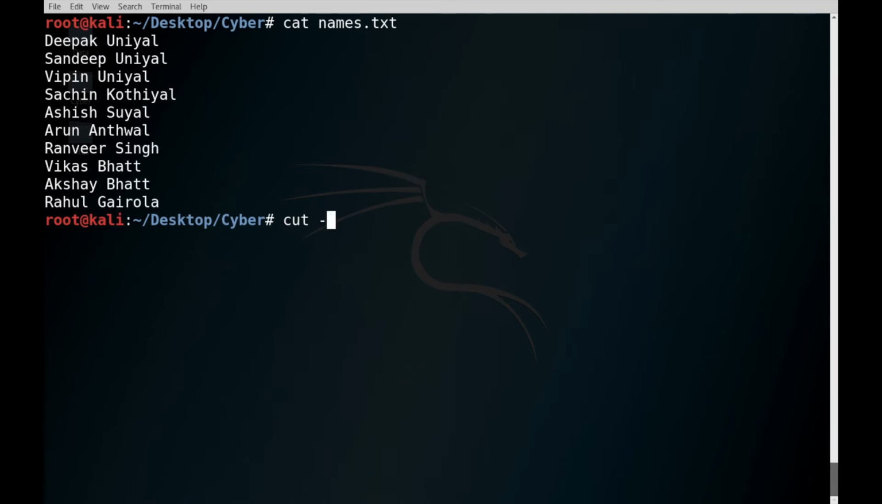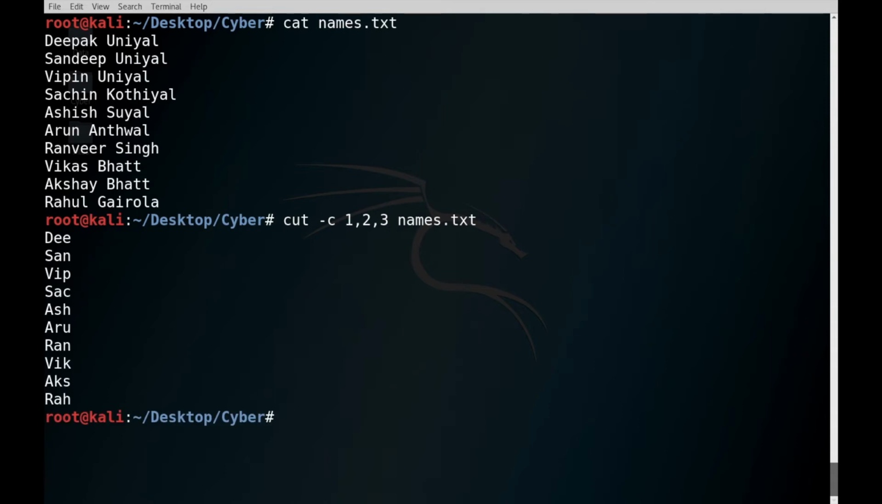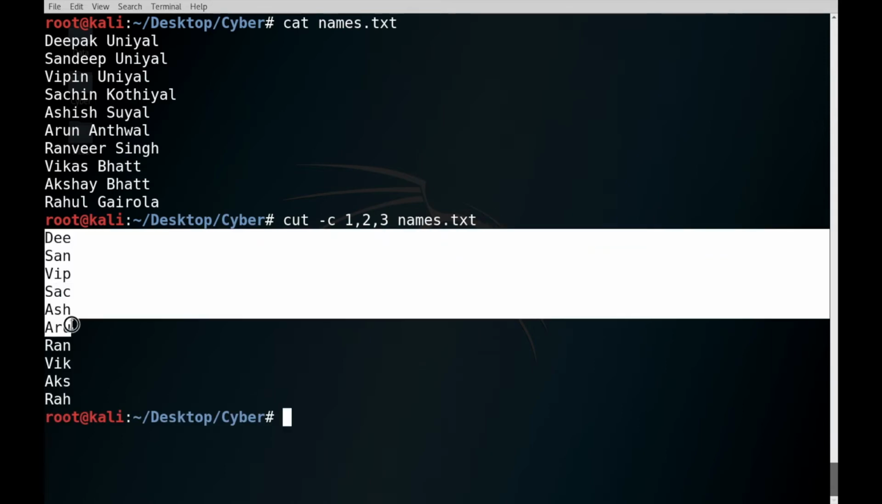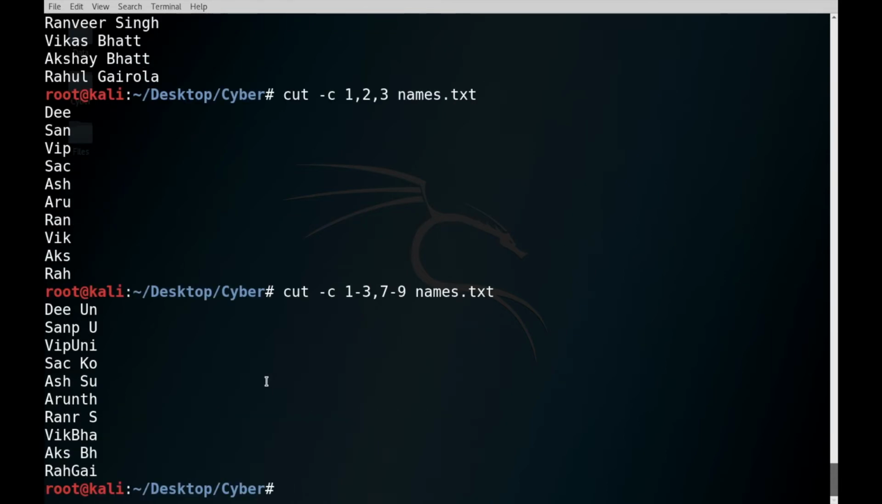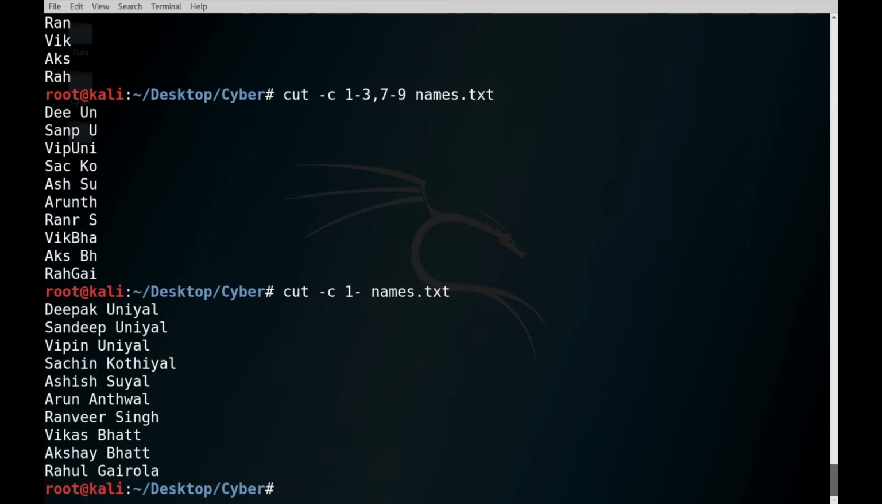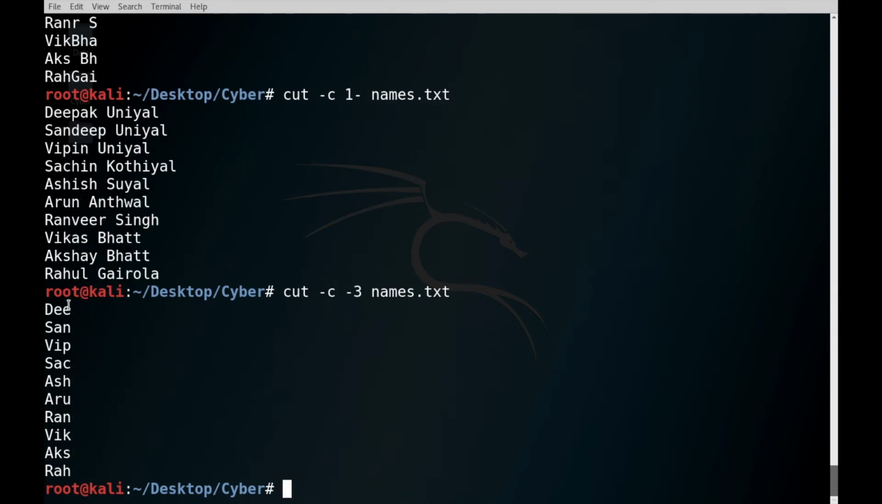Now use the cut command, hyphen c, then 1 2 3 characters and names.txt. We are getting 1 2 3 characters. After that you can use ranges like we used in the hyphen b option, then comma 7 to 9. We are getting the same output as we got with bytes. Then cut hyphen c, start with 1 and go up to the end, and we are getting the full line. Then cut hyphen c, hyphen 3, names.txt, and now we are getting the first 3 characters.